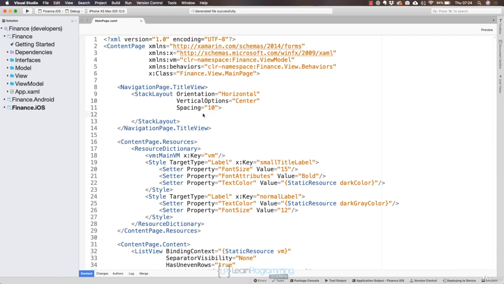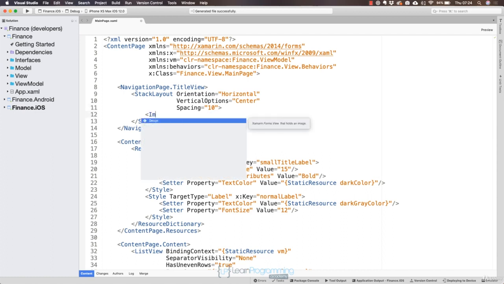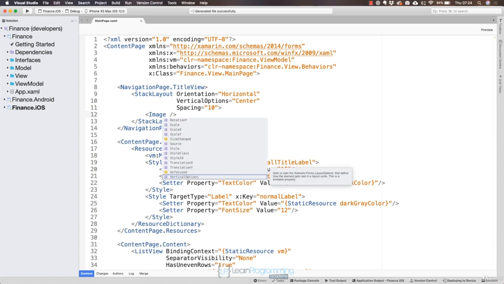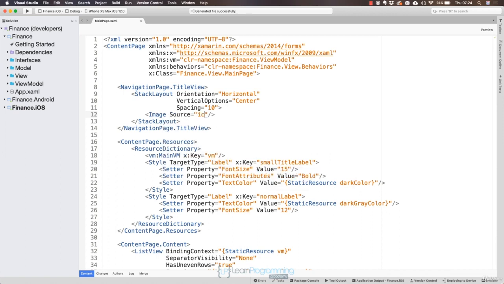And inside of the stack layout, I will want to first define an image. So something that we wouldn't be able to set with simply the title that comes from the content page, an image inside of this title view. I will simply set the source of the image to be that icon.png file that I have for both Android and iOS. And notice that, of course, I don't have to set here @1x, @2x, etc. iOS, again, is going to be smart enough to know which one to use.